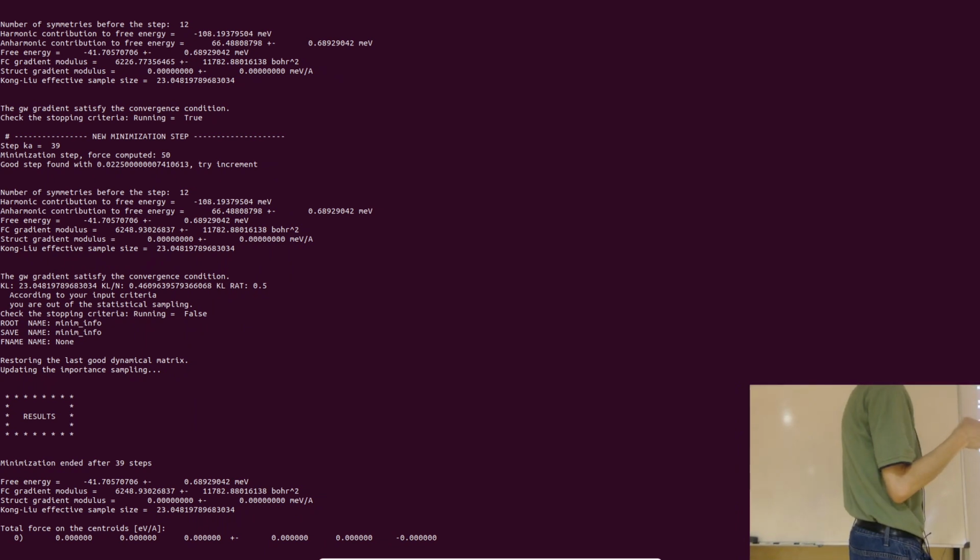This is the length of the step. In this case it's good, and it tries to make it a little bigger for a larger step distance. Then the number of symmetries, the free energy from the harmonic contribution. Here you have the energies, the gradient, the modulus, the conjugate, the effective sample size. This is how good the Gaussian is at fitting our calculation.